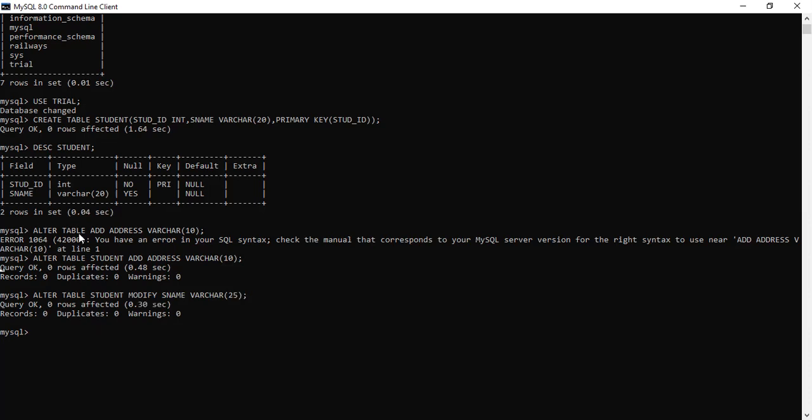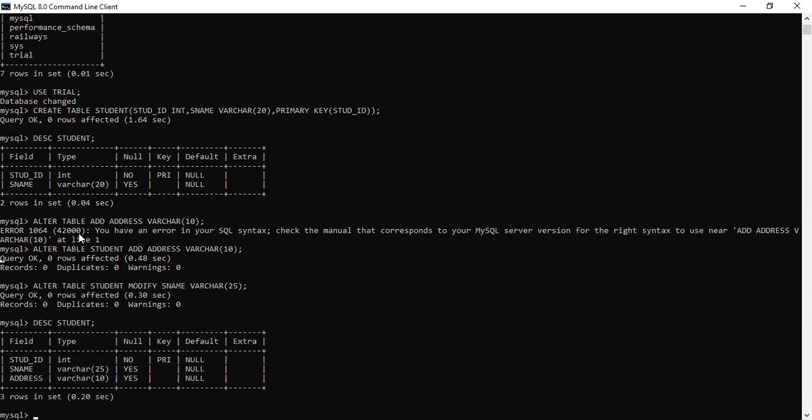So it has modified. Now if I again apply the description, if I want to see the modifications, you can easily find over here that address has been added with the alter command, and the size of the student name has been changed to 25 by using the alter command. Okay, hope it is clear to everyone.